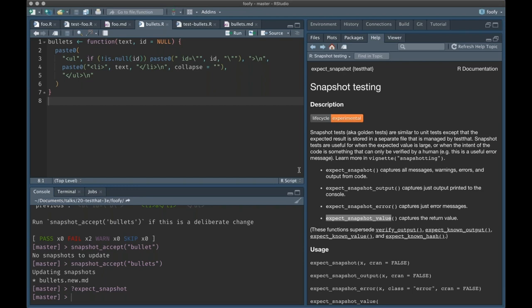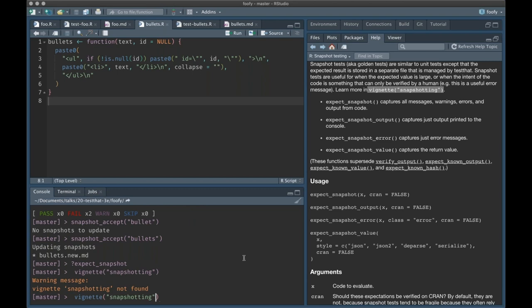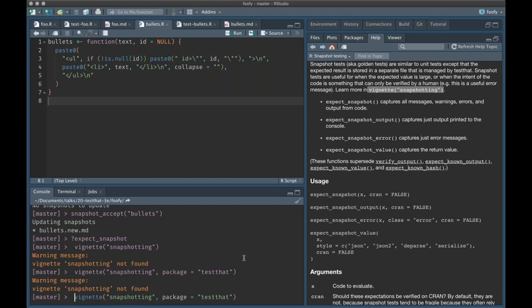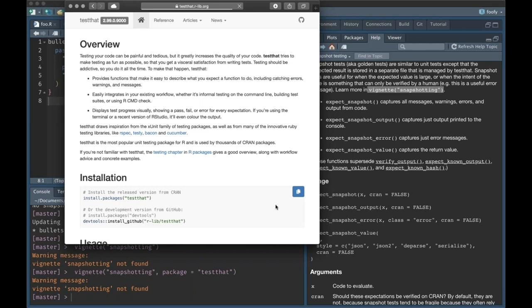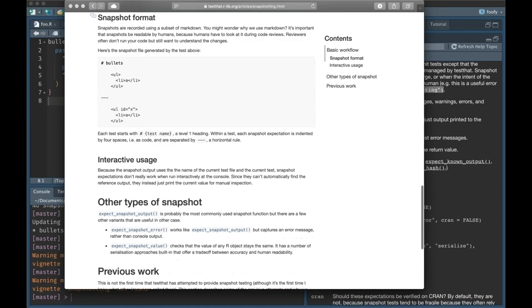And then again, of course, there's the vignette, which you can look at. Well, I guess I can't show because I've installed the development version of the package, which doesn't have the vignettes, but you can go to the website. Actually, let's just go to the website. And then we can see all these vignettes. Here's one on snapshot testing, just giving you a little bit more detail about what I just talked about.